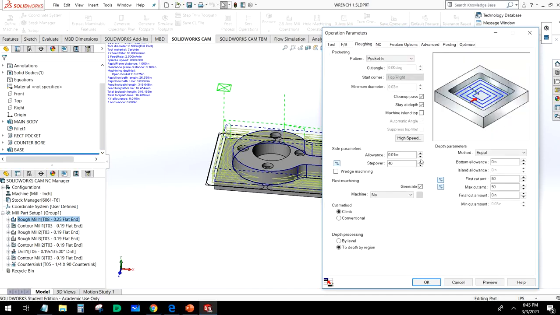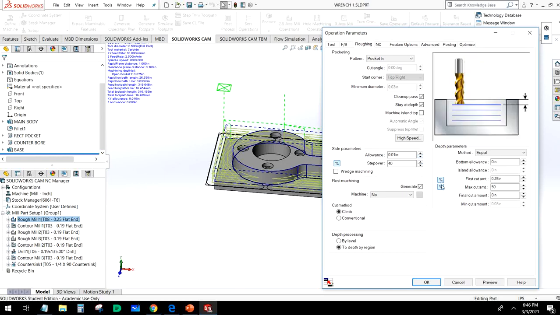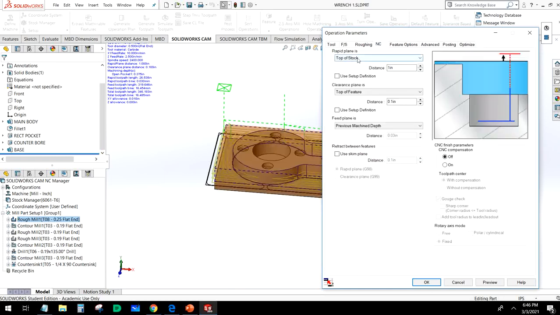For roughing, we're actually going to keep in the roughing pass, which is what we haven't been doing beforehand. We've been just using the roughing pass to cut down to size. But we're going to keep this in. We're going to go ahead and change our cut amounts to 50 thousandths. For our clearance planes, our rapid plane, we're going to change our rapid plane to 0.1 for the top of the stock.